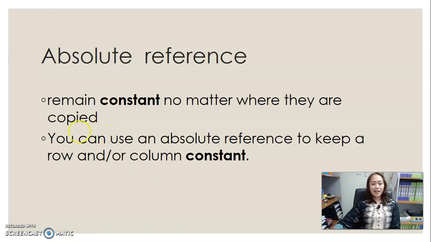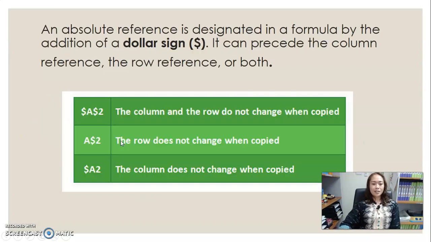To create an absolute reference, you have to add a dollar sign in either columns or rows. If you are confused about where you are going to put the dollar sign, whether before or after the letter or the column name, it's better to use the first example when you create an absolute reference in your calculation.